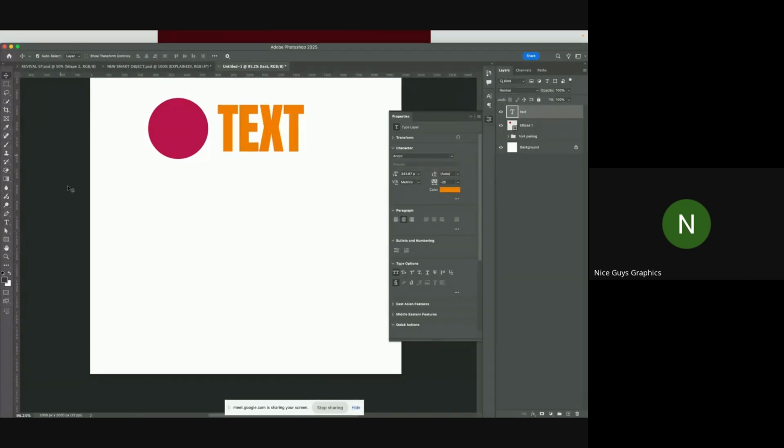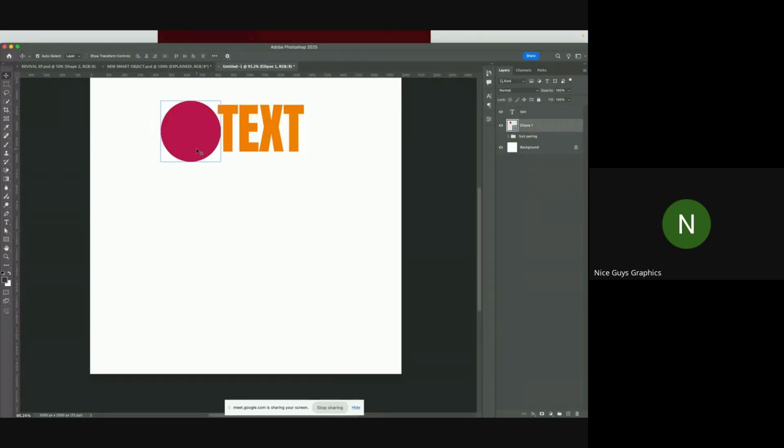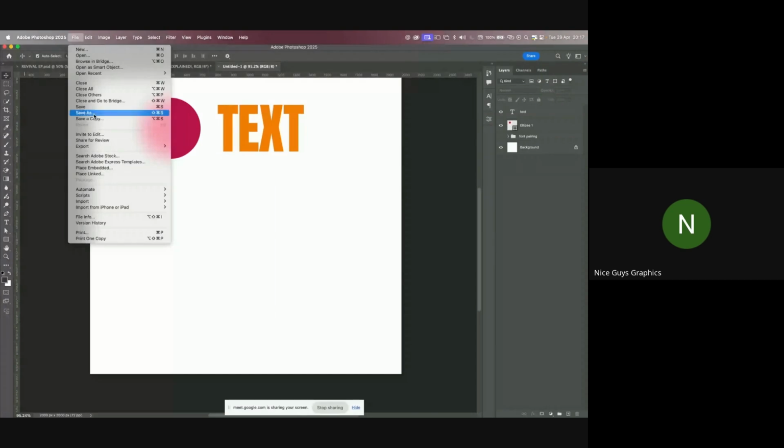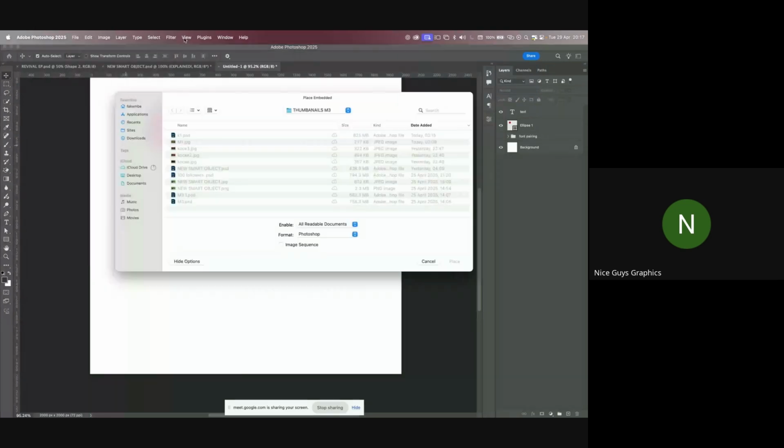Now, how do we load images into this Canva? All you need to do is to go to wherever our image is. You can even go to file, and you scroll down to import. You can import images from device. But the main thing here is to place embedded. Once you click on it, it's going to show you where your pictures are.